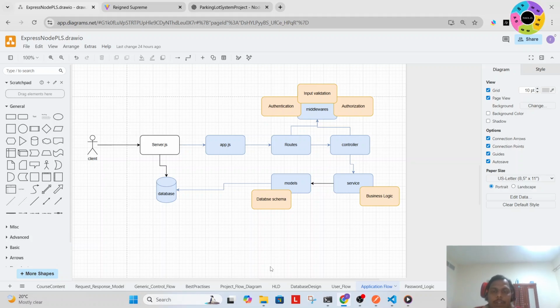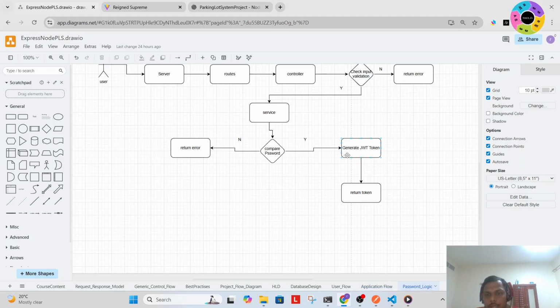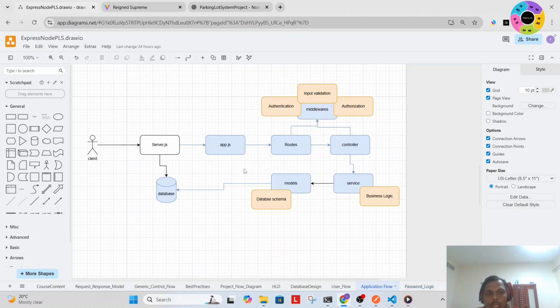In this video we're going to learn about how the authentication flow works. In the previous video we saw how the login flow works. At the end of the login flow we got a JWT token. Using this token, how can we protect our other APIs, and how will the authentication work?